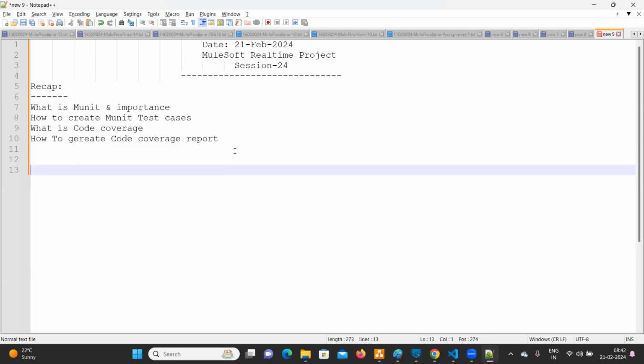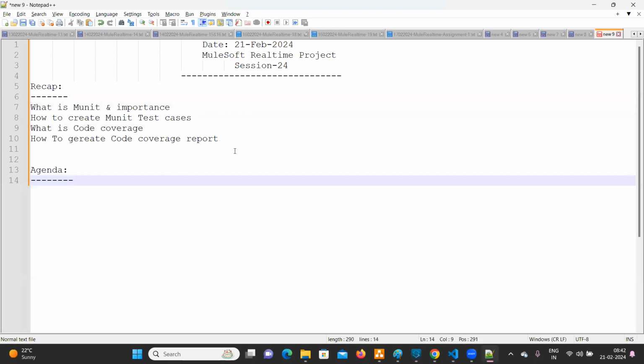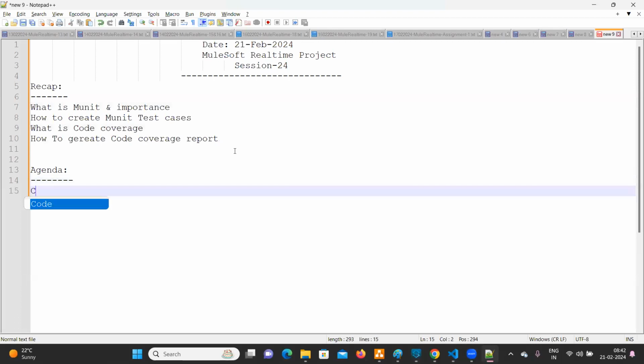Okay, today's topic is code optimization for the account creation API. Okay, any API. So how to optimize the code, how we can reduce the connectors. That is the reason I have used many connectors in this first API. We'll see now.